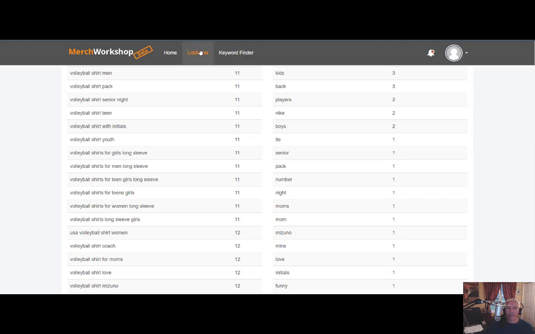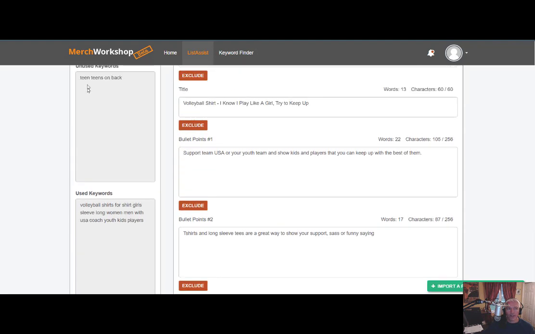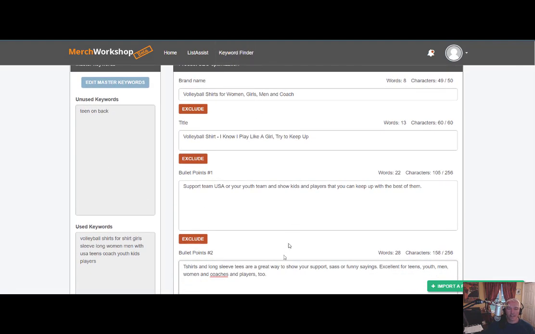Let's try it: volleyball shirts for teen girls long sleeve. The only thing I didn't add in here in our list was teens. Because I still have it here: teens. T-shirts and long sleeve shirts, great way to share your sport, sass, or funny saying. Excellent for teens, youth, men, women, and coaches, players too. That's probably terrible English, don't judge me. Fine, but it's going to grab all those keywords. All these key phrases on that list on this tool are the output for that.